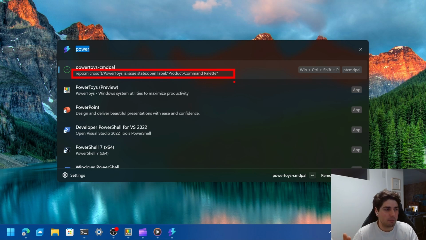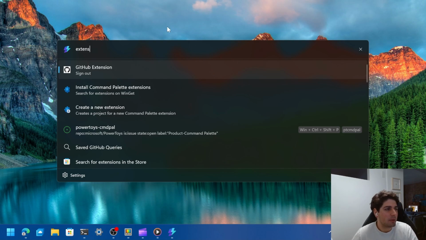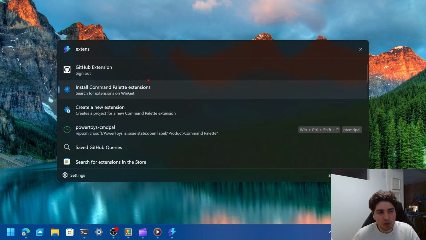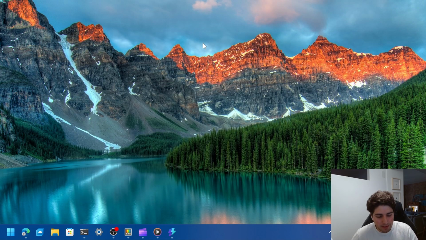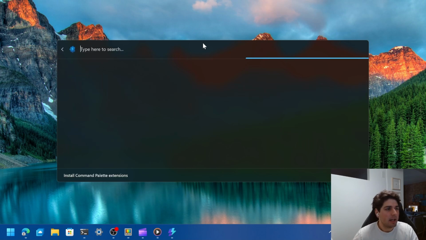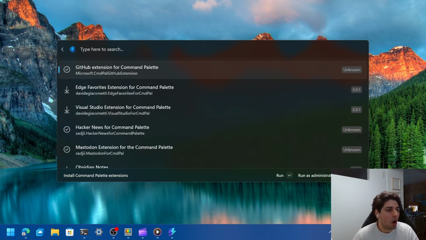But how did I get this command? Well, it all has to do with the extensibility model of the command palette. And I showed this before, but you can actually install commands directly within the palette surface. So I click enter, and now we'll see a list of all of the extensions that are available for the command palette. And the top extension available for installation is the GitHub extension for the command palette. So I went ahead and installed that.